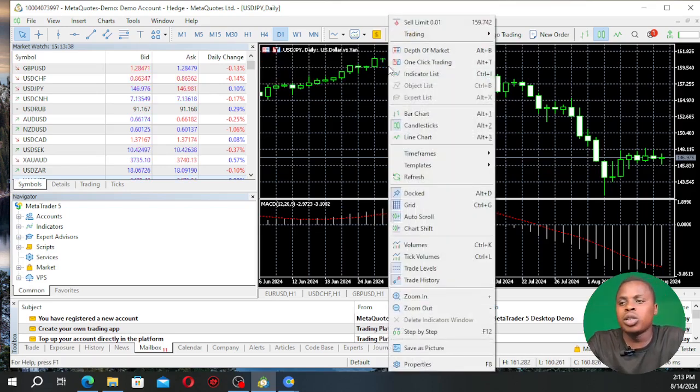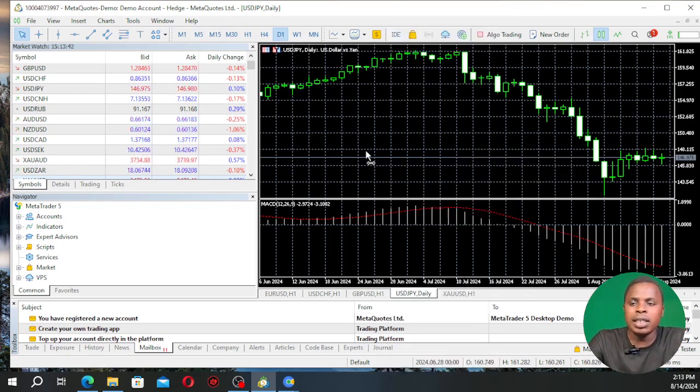The other thing that you can do right here is saving templates. I'm going to show you what that means in the next chapter, because before we do that, I also want you to understand the order window and how you place these trades.